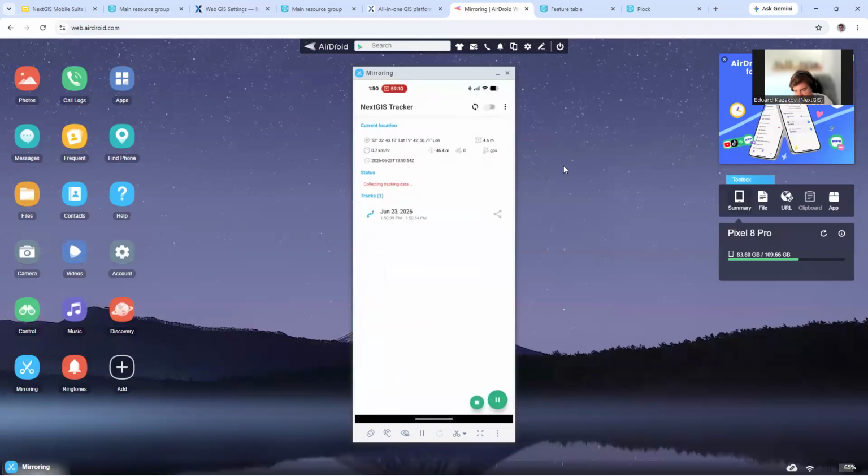Go back to NextGIS Tracker. It saw this movement, and now I can see that some track is available, recorded from today. It's still collecting additional data, and I can work with it locally without any WebGIS.